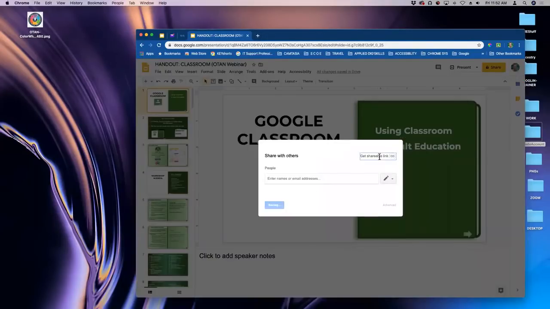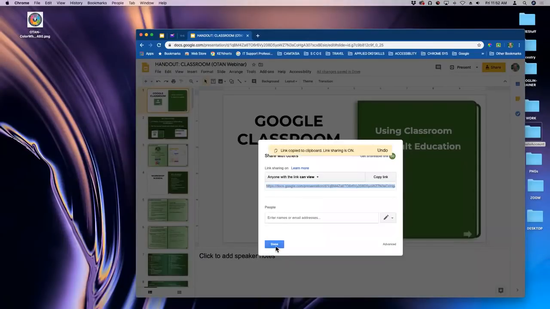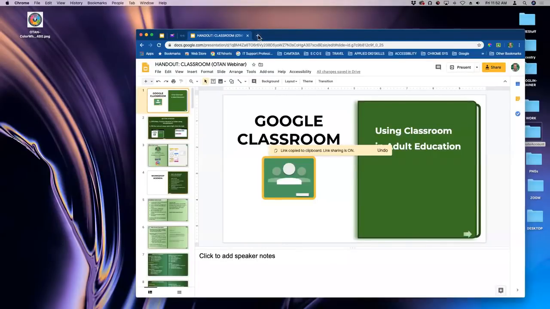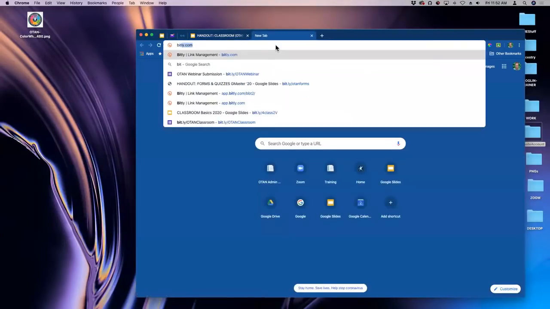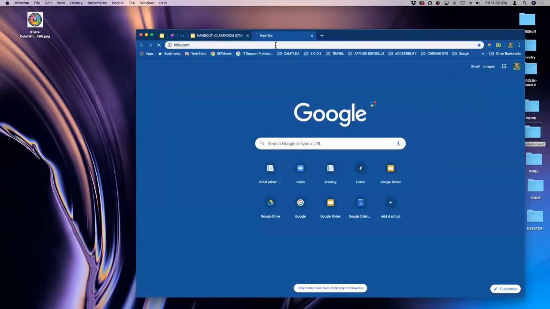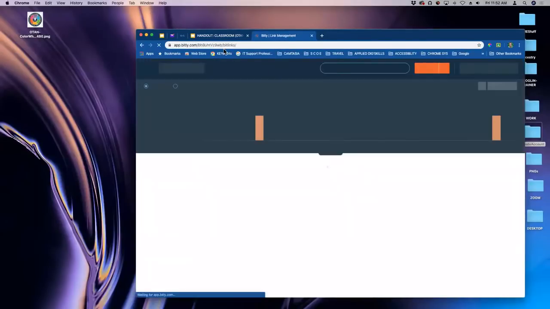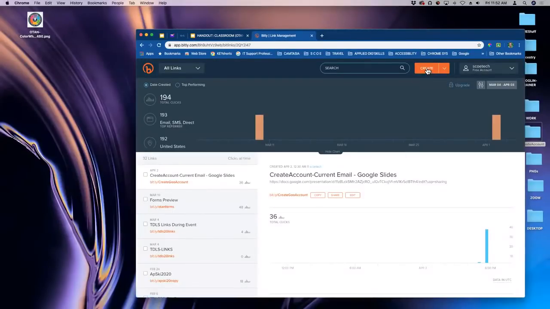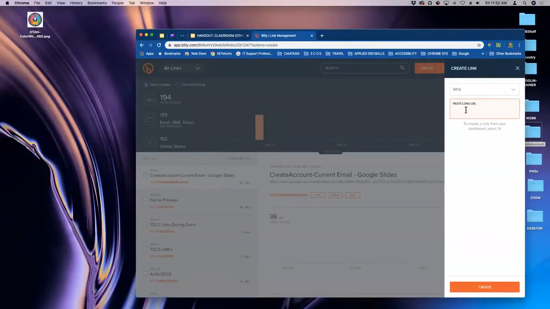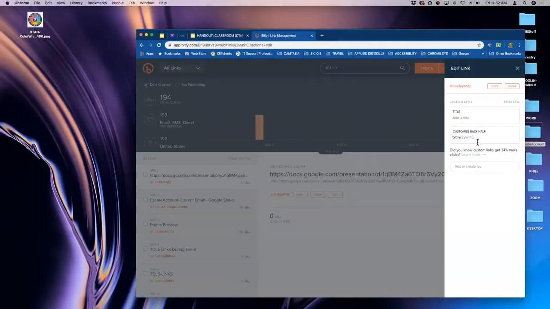Okay, I'm going to share this. We're going to get a shareable link. Done. I'm going to go to Bitly.com. It's where you can shorten URLs. It's very cool. I'm going to hit create. No, I'm not going to show you how to do this before anybody asks. I'm pasting in the long URL. Then the back half, I'm going to make it something else.